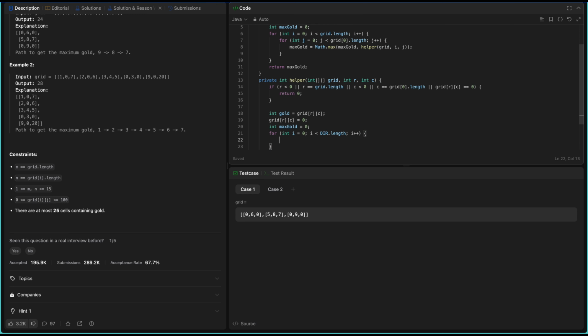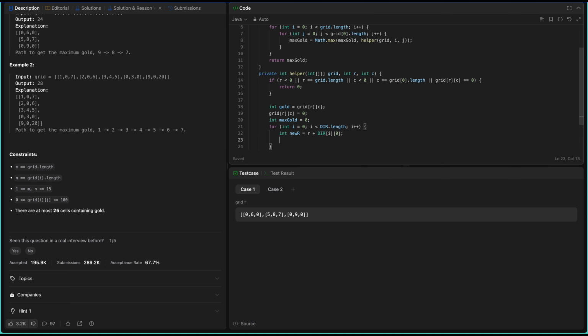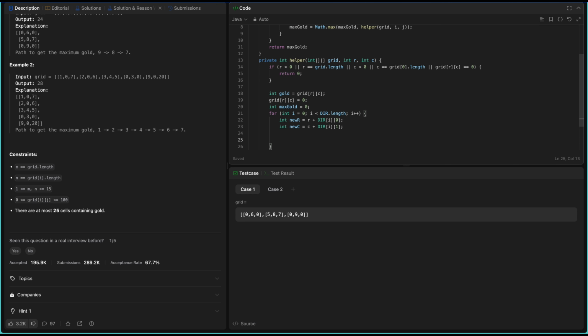So for us now, the new row will be r plus dir[0], because the zeroth value is the change in x. And the new column will be c plus dir[1], sorry, index 1, which is the change in the y direction. So we can just say max gold is equal to Math.max of the max gold we had so far, and whatever this helper function can get us.